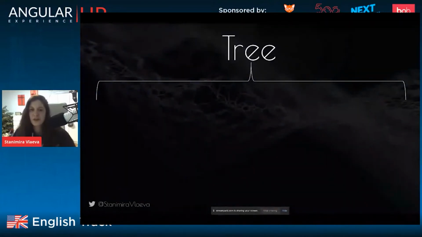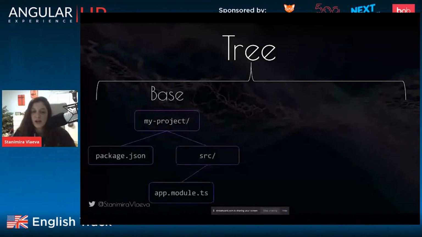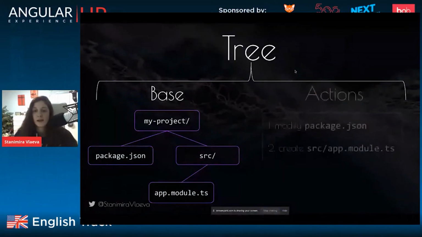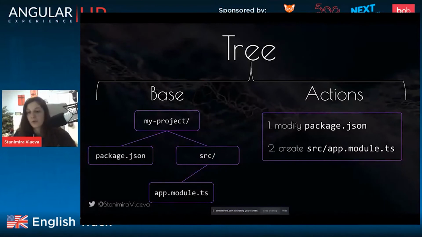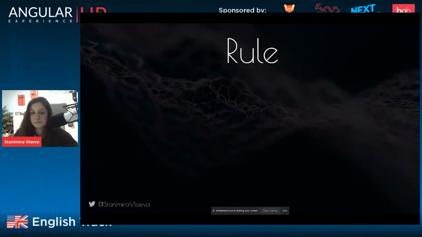The most important concept in schematics is the tree. And the tree has a base, which is a virtual representation of our file system at the current moment, and actions. And these actions can do things that modify your files in that file system. For instance, we want to modify the package.json to add some package inside it, and we want to create a new file and other things like that.